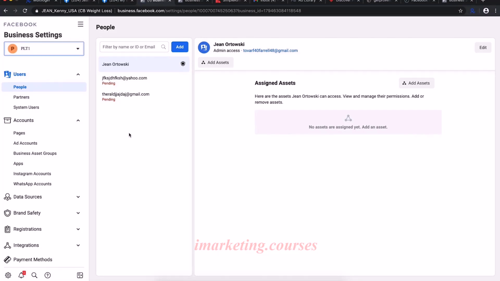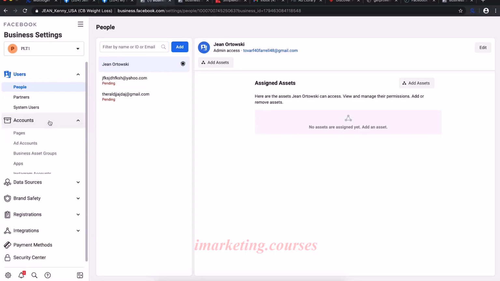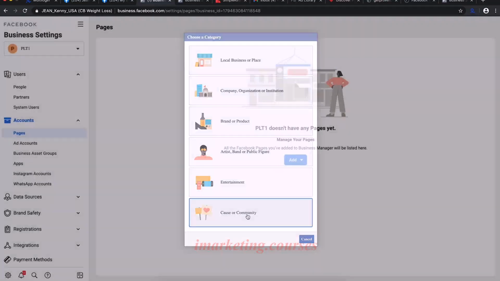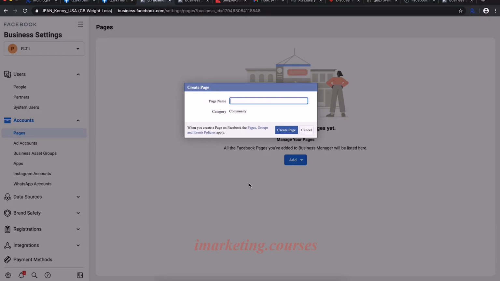So what you're going to do to create a page is go under Accounts right over here, click on Pages, and click Add Page. All right, so we're going to add a page, create a new page, and we're going to do Cause or Community. So we're going to create a page under Cause and Community.